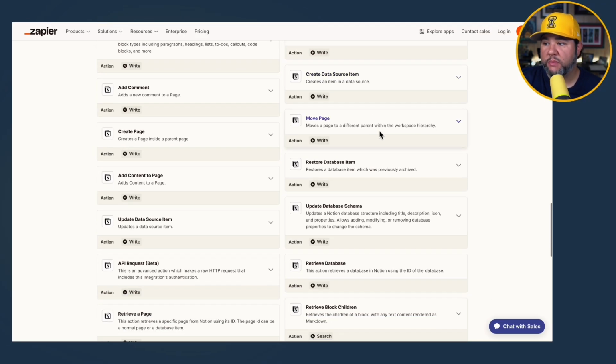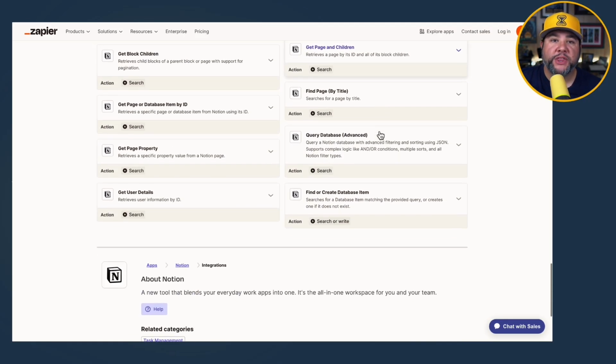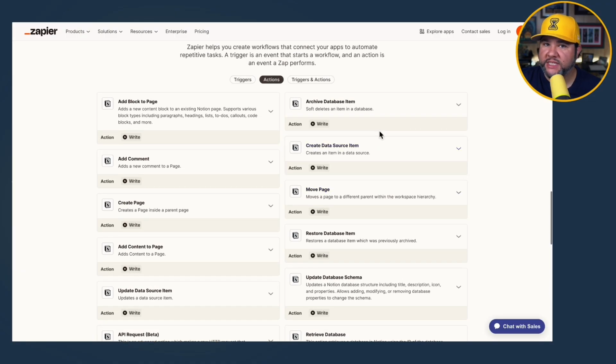Create data source item, move page, restore database item. There's a whole bunch of stuff. You will probably find this to be the case with a lot of apps. They're going to have a few triggers and a lot of actions, because if it's a big tech company, they want to provide the minimum amount of triggers for you to find it useful. This is conjecture, but they want more actions. They want you to be able to do more stuff in the app. So just by nature of owning a software company, they're probably going to provide a lot more actions. They definitely want it to be easier to get data in than out. So that's also just something to keep in mind.